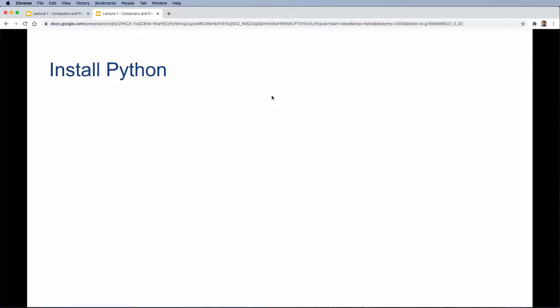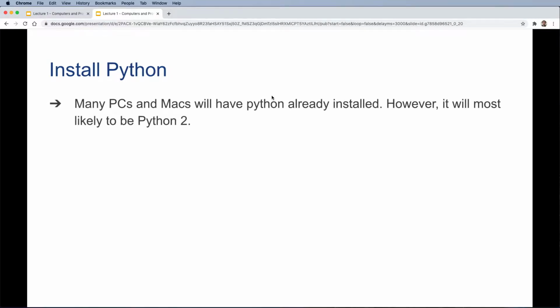Now I'm going to show you how you can get and install Python on your computer. Before we start, just know that many PCs and Macs will have Python installed already. However, it will most likely be Python 2. In this class, we will use Python 3.